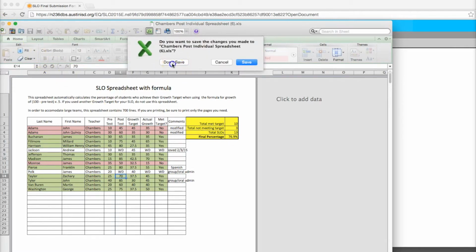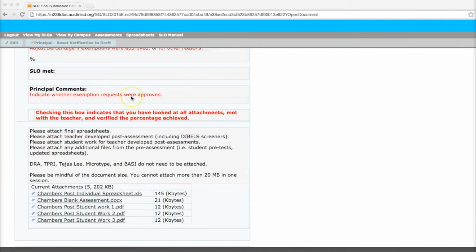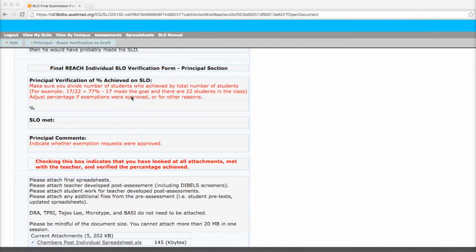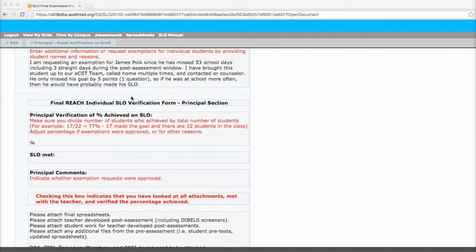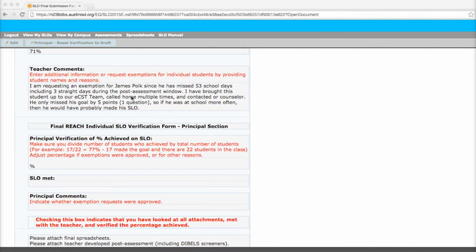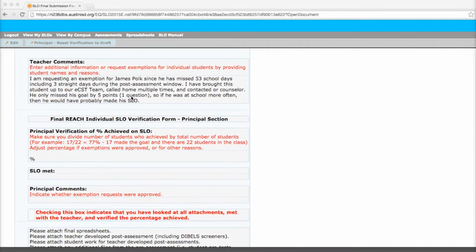Back on the submission form, if you have noticed something that the teacher has forgotten, you have the option to click the Principal Reset Verification to Draft button. Be sure to inform the teacher of what revisions must be made.